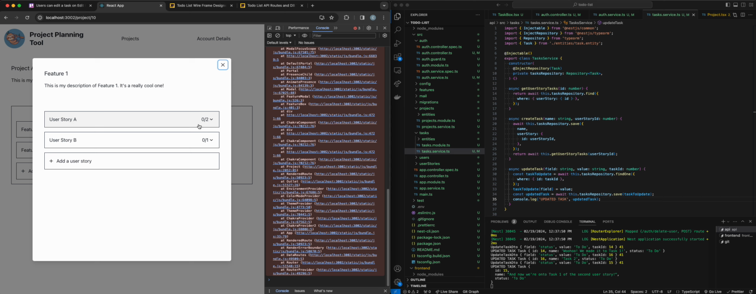That is going to be what we will tackle in the next video. We will tackle making sure the user is allowed to update the task, and also making sure that it's updated on the front end. All right, I'll see you in the next one.